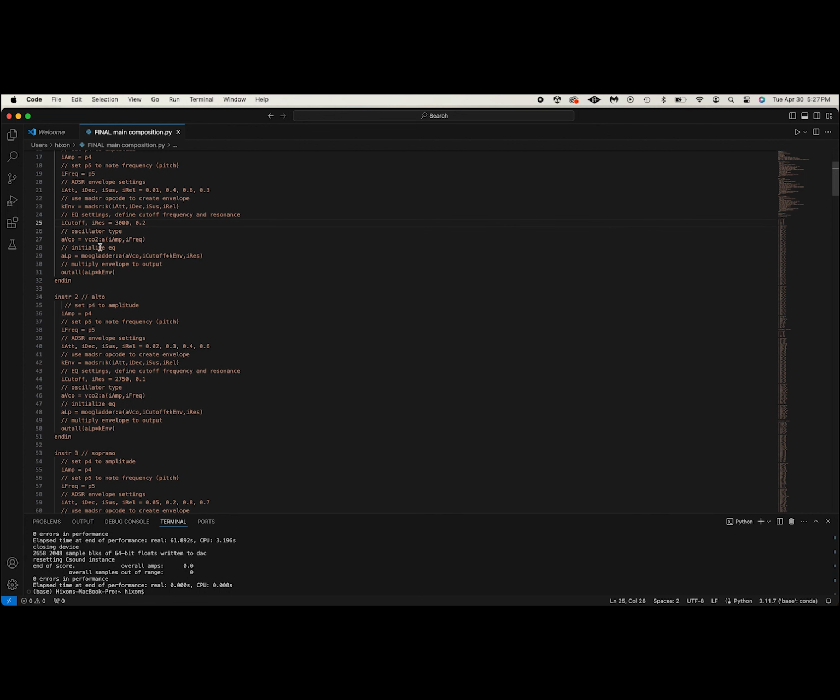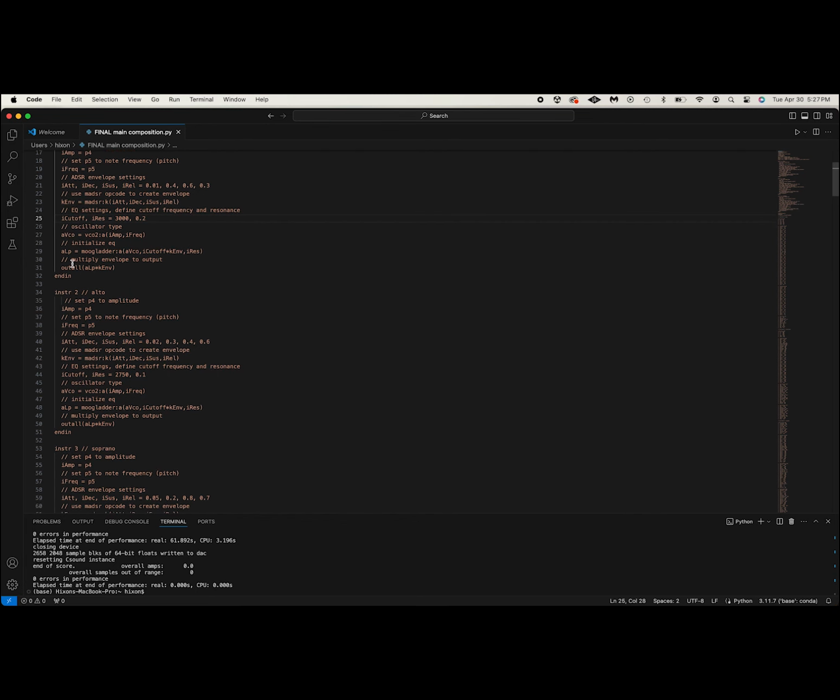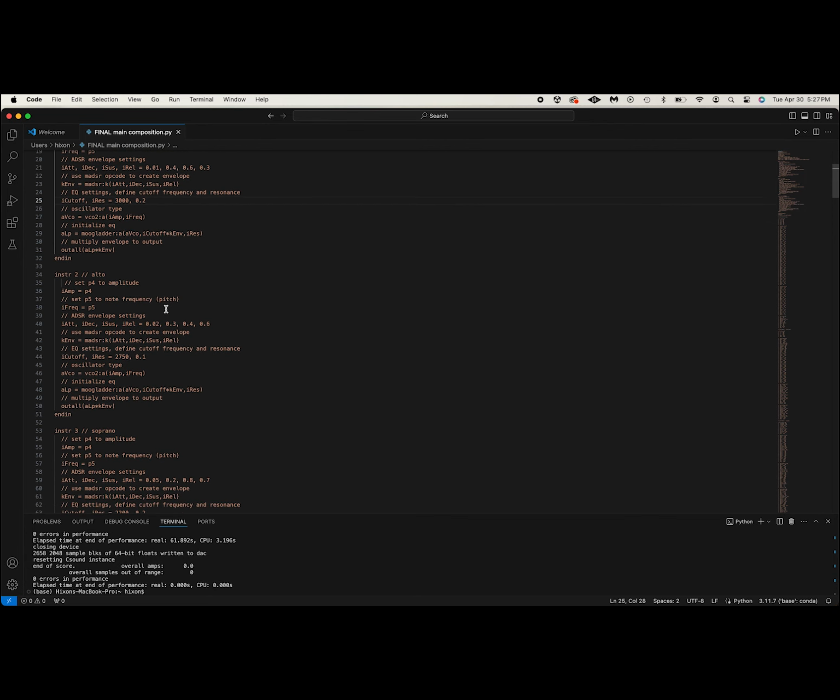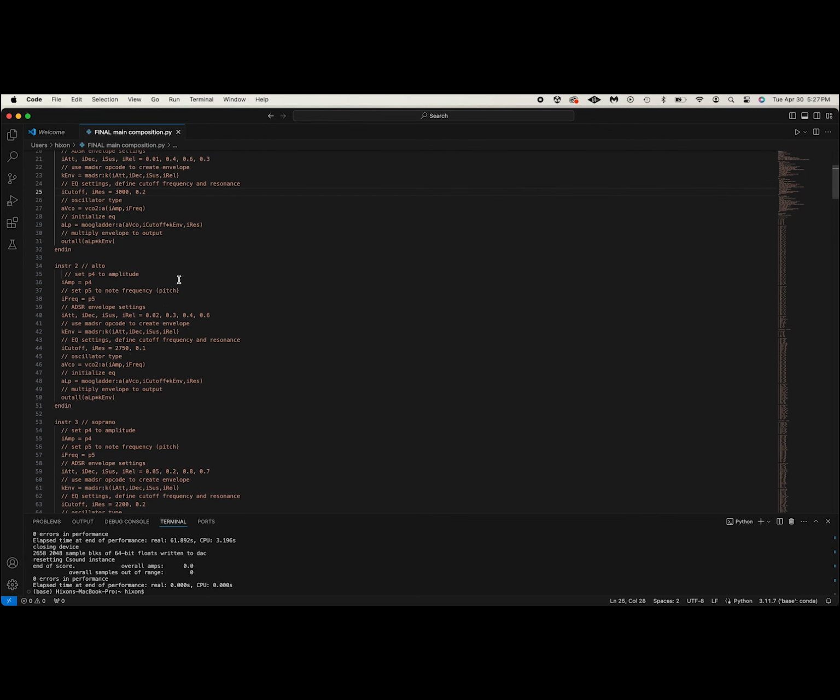Next, we have to actually initialize our EQ by pulling it up within the Moog ladder function, and then doing this little, we take our VCO, we get the cutoff in the envelope, and then we have the resonance altogether, and then we are multiplying that to the output of each note, so that the note is shaped by the envelope.